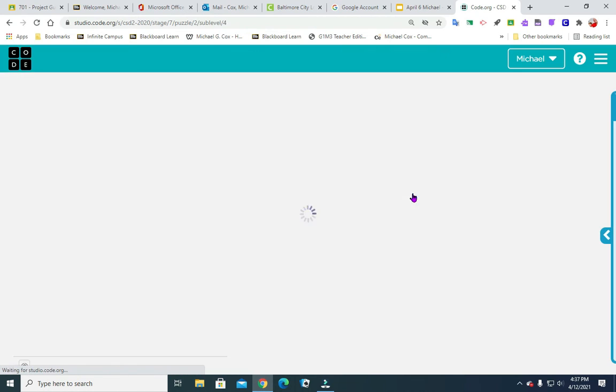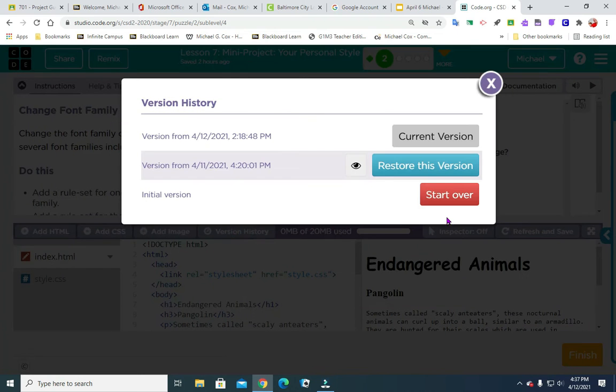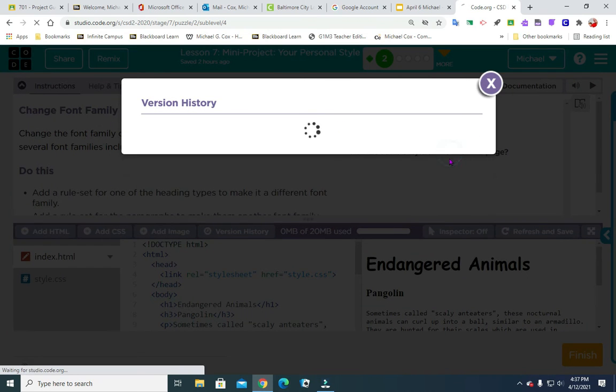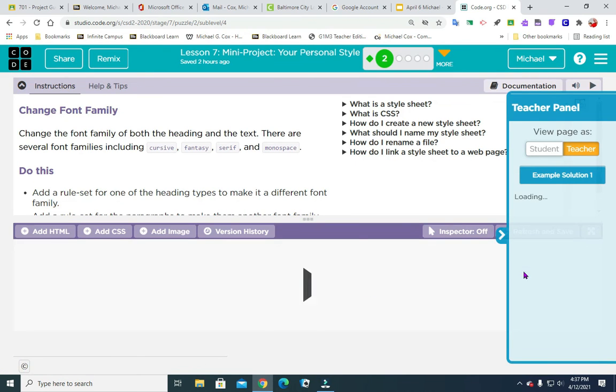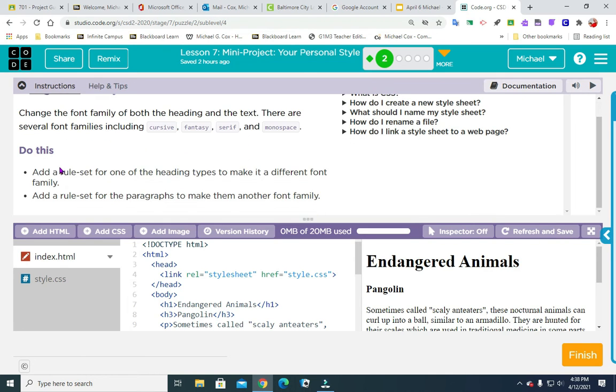Change font family. You don't see, mine's not green. I had some problems with this today, so I'm going to go to version history, start over. It's always a good idea to start over. Okay, it says change the font family of both the heading and the text. There are several font families, including cursive, fantasy, serif, and monospace. Add a rule set for one of the heading types to make it a different font family. Add a rule set for paragraphs to make them another font family.